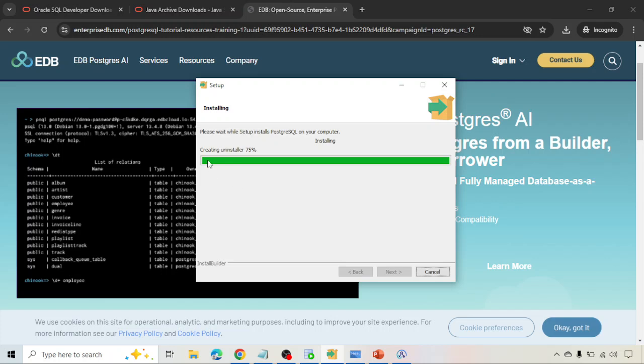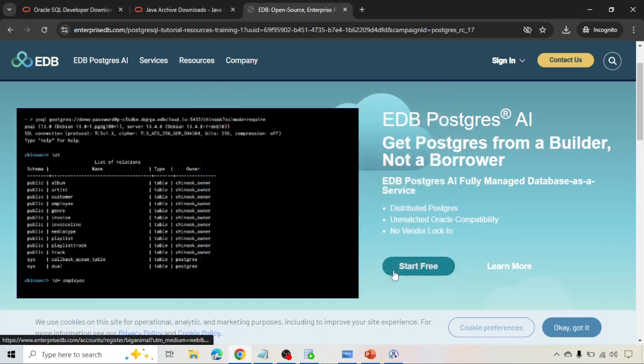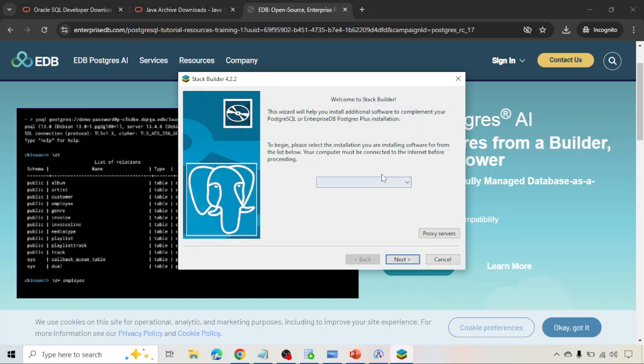There are many steps involved, so you don't need to worry about all of them, you just need to wait. Okay, it will now say the setup has finished installing PostgreSQL on your computer. Launch Stack Builder at exit. Stack Builder may be used to download and install additional tools, drivers and applications to complete your PostgreSQL. Just click on Finish.